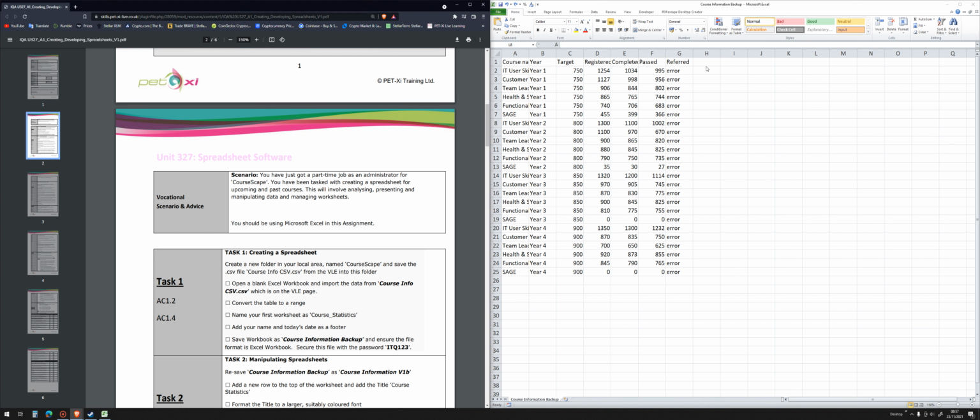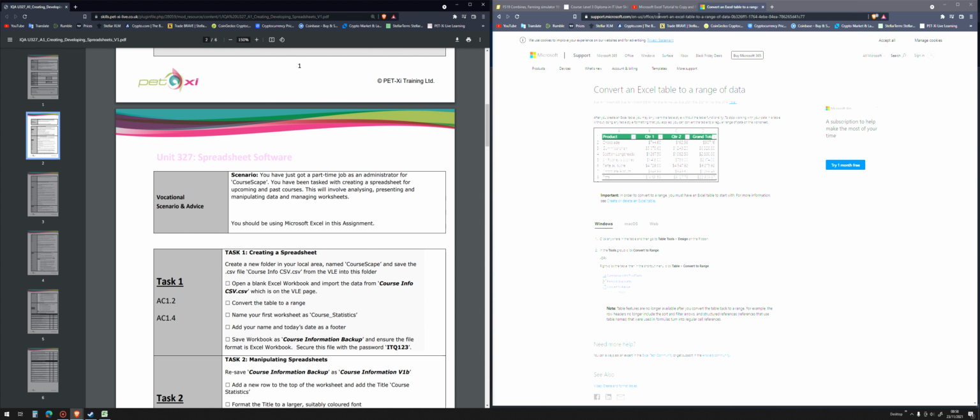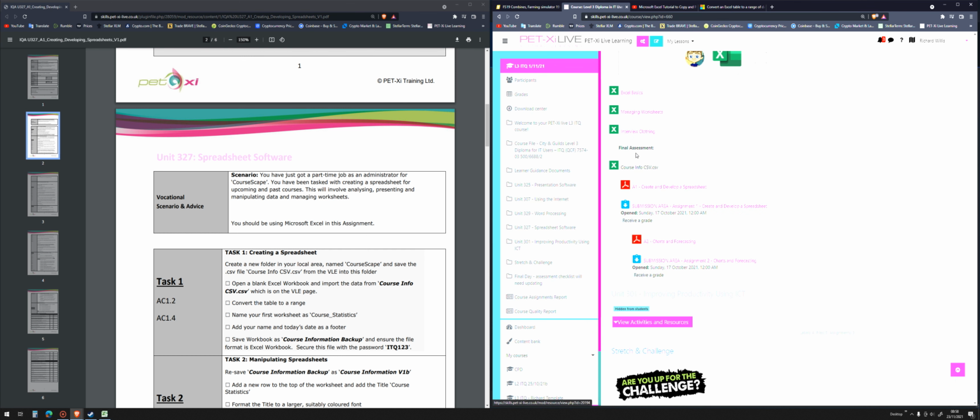Hi guys, I'm just going over task one here, and I'm going to go over it very quickly. There's a couple of sticky points, such as the table and range thing. So just quickly to show you, there's a couple of things on here. You need to obviously open up this CSV file.